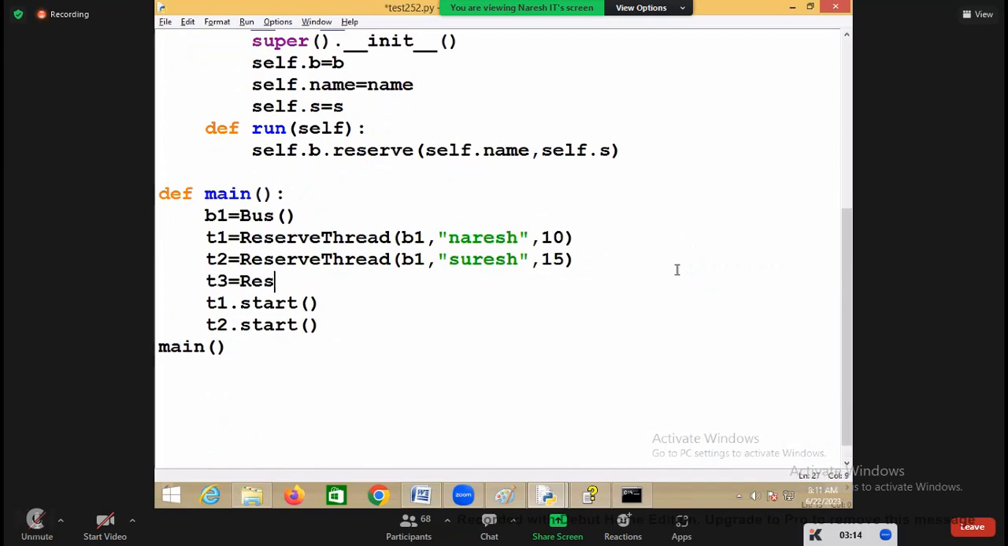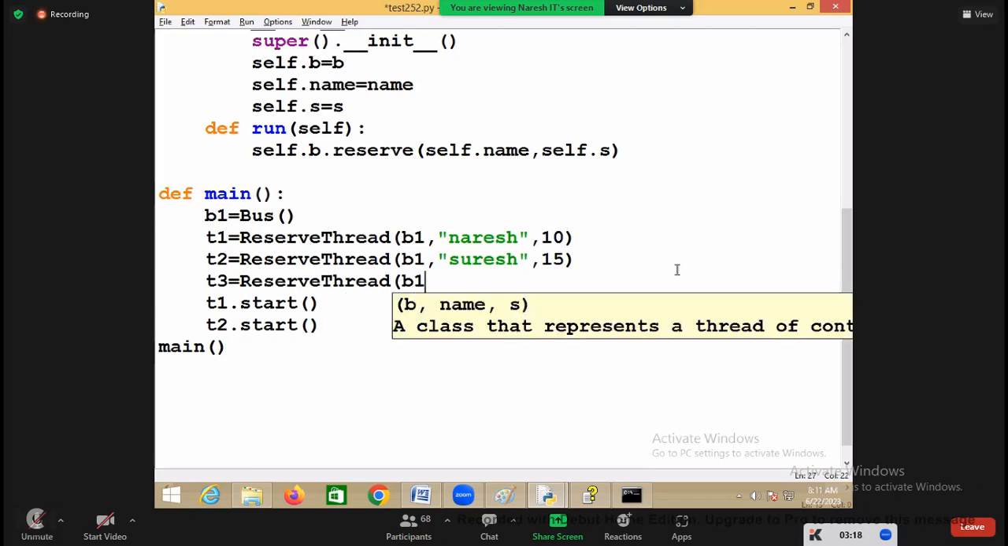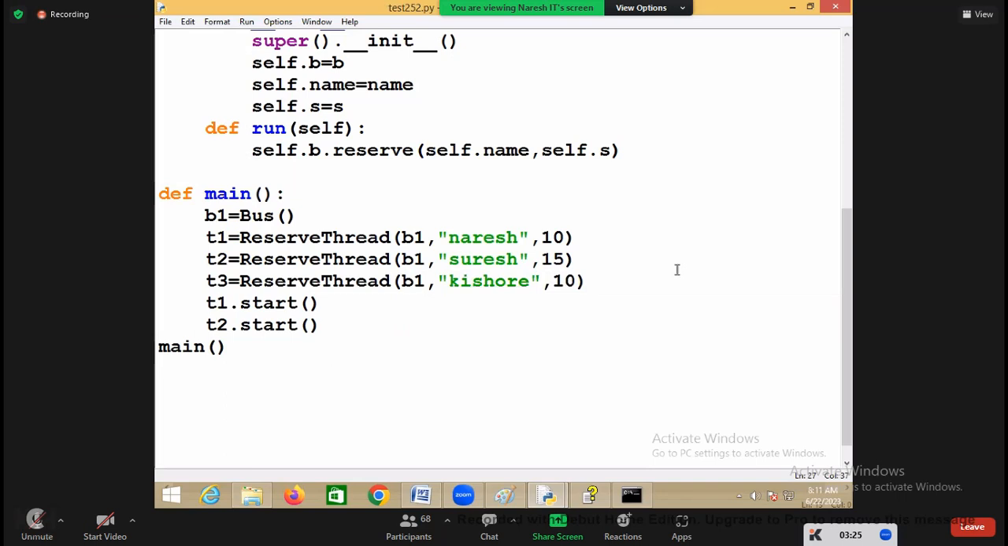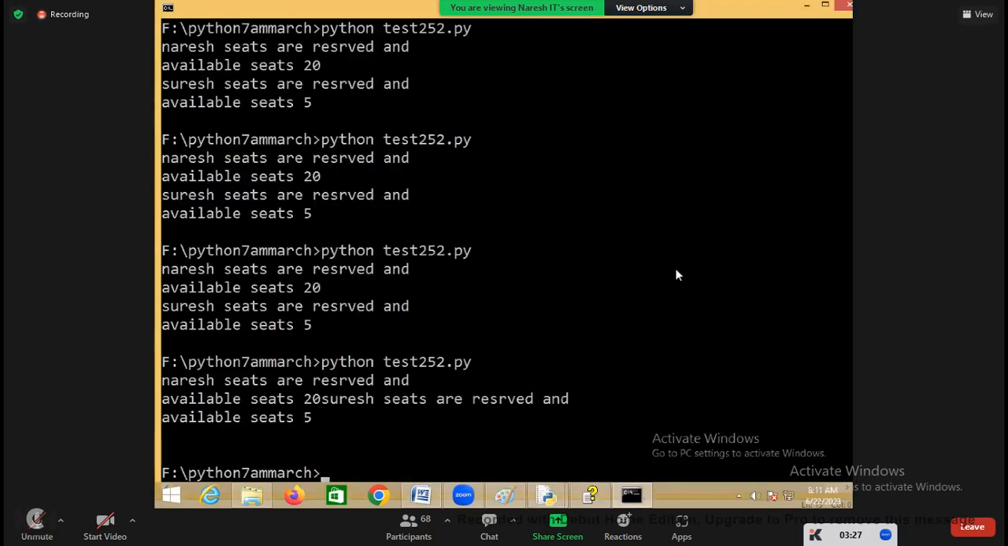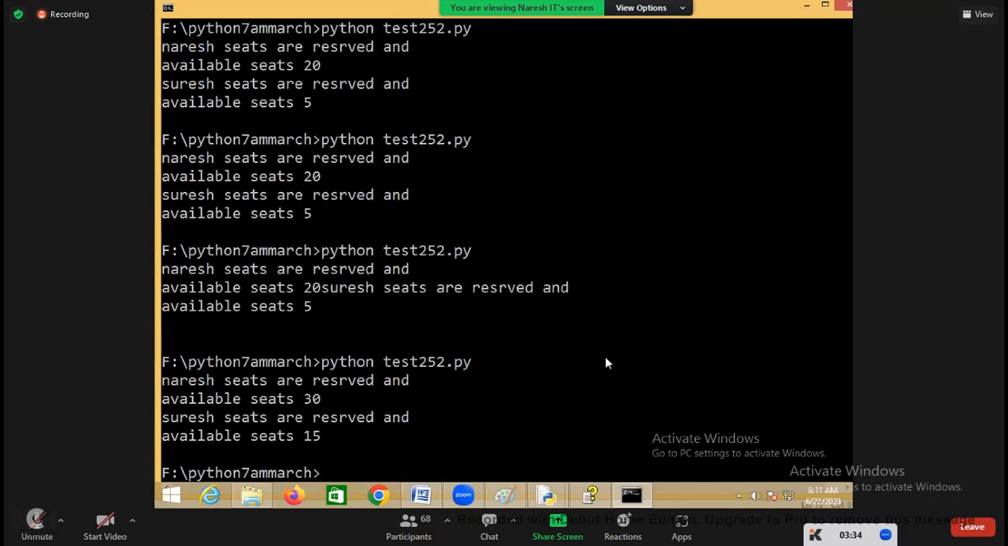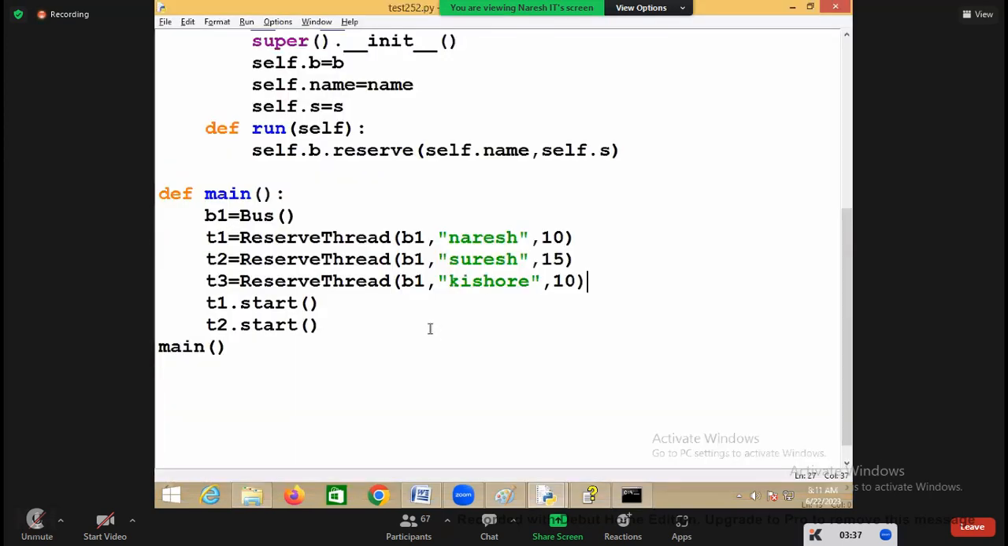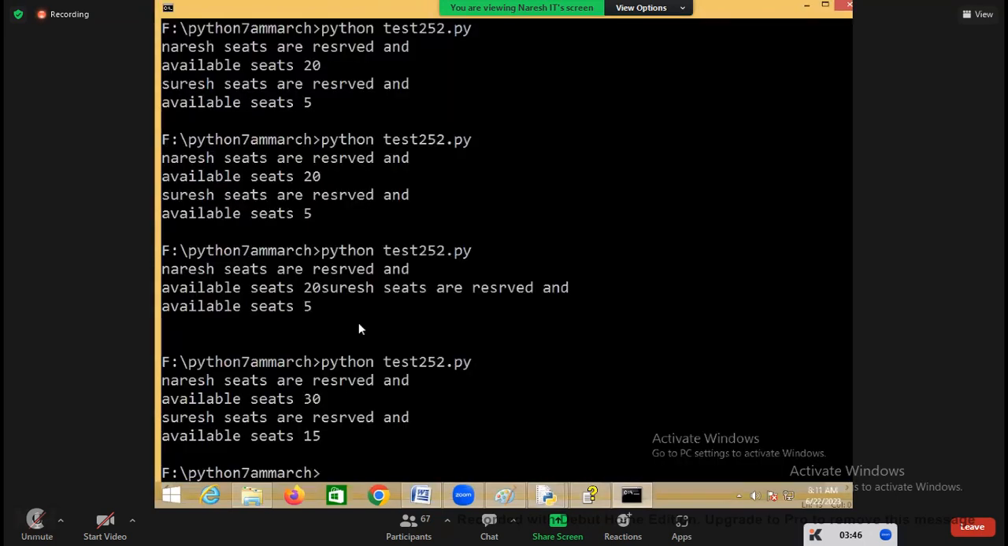T3 equal to reserve thread. So that you should know it, right? So what is the problem with the thread synchronization? This person is reserving another 10 seats. Now, no synchronization here, right? Not saved. We have to start this, T3 dot start.